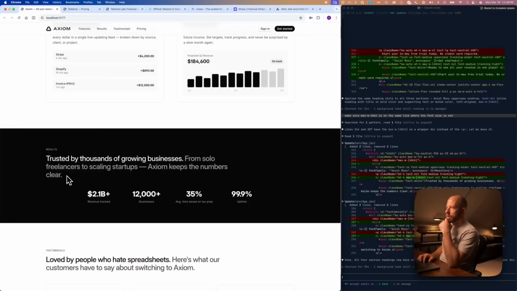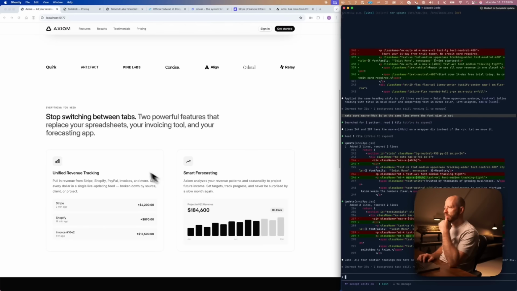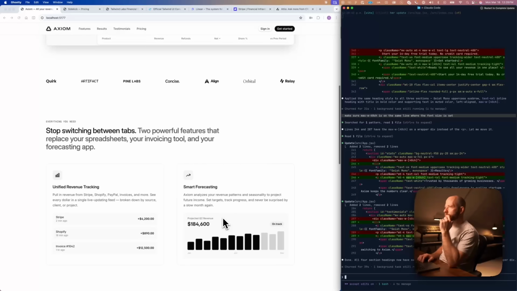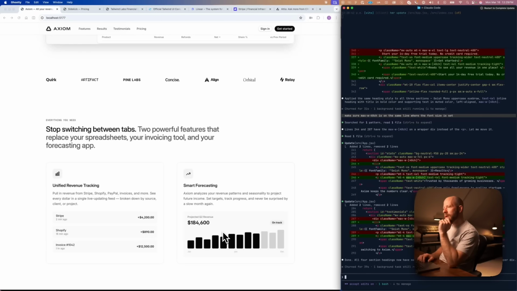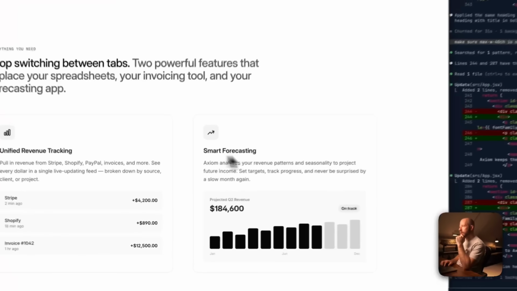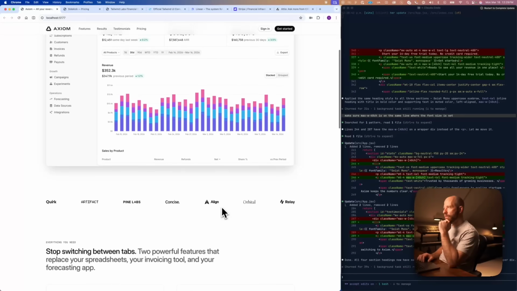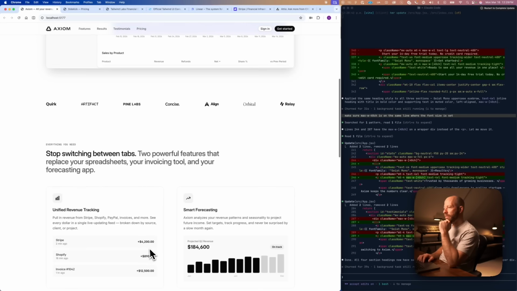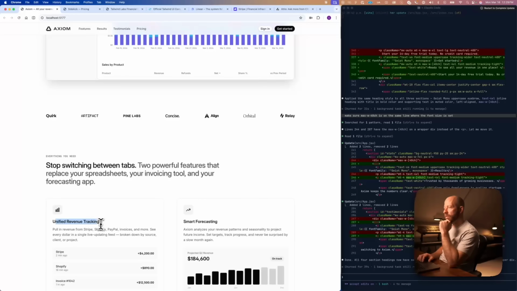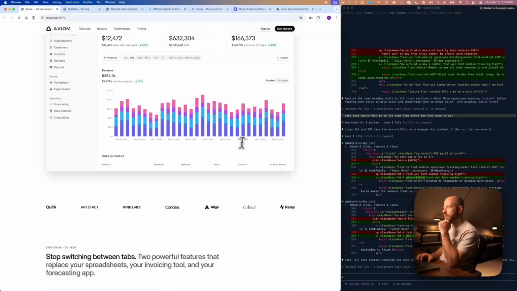I don't like that orphaned word right there. I'll get to that in a minute. Let's just focus on this feature section. So I'm gonna put some actual screenshots in here. So what do I got here? I got unified revenue tracking and smart forecasting. I'll just use more screenshots and I'll just kind of focus in on the feature that's highlighting. So for unified revenue tracking, I'll just kind of focus in on this chart and maybe I'll have that little tooltip thing opened up.